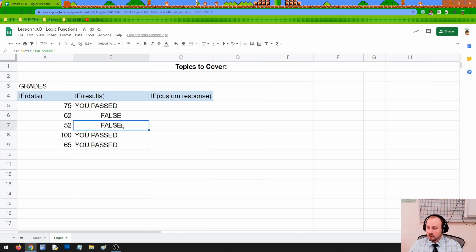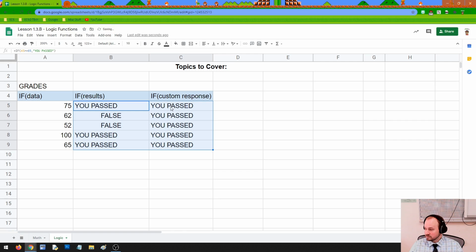Now, seeing FALSE, I don't like seeing FALSE. I want it to be a custom message on what I say. So what we're going to do is I'm going to include all these. Now I'm going to extend it this time to the right. I'm going to click that little box and drag it over. It should copy everything. Nope, it looks like it goofed up, so we're not going to do that.